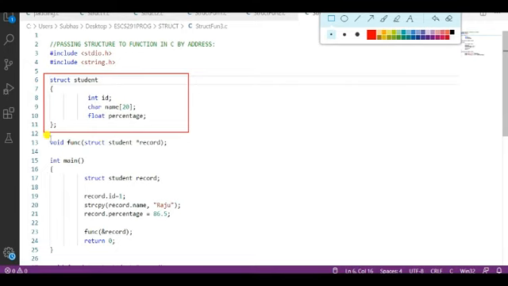So look at the function declaration. Here we are passing the structure: struct student, then asterisk record. Record is the name of the structure variable. You can see I have declared the structure here, and record is a structure variable, and I am going to pass the address of this variable. That's why there is a star here. This function is going to access the address, so that's why *record.